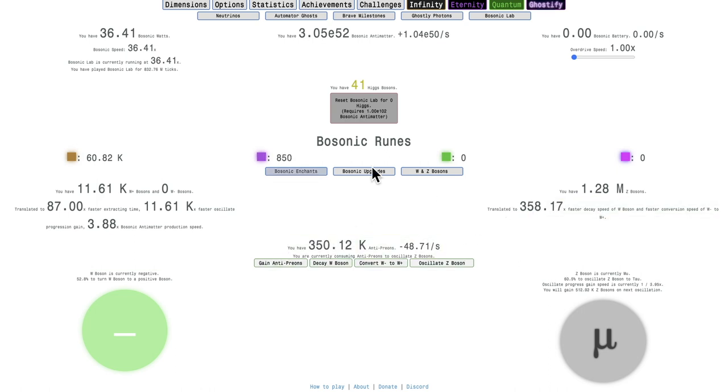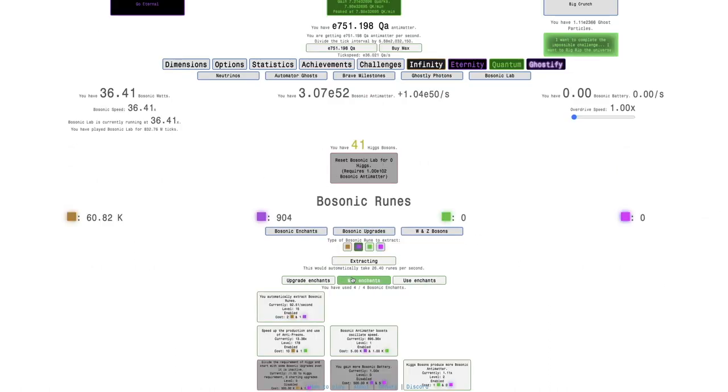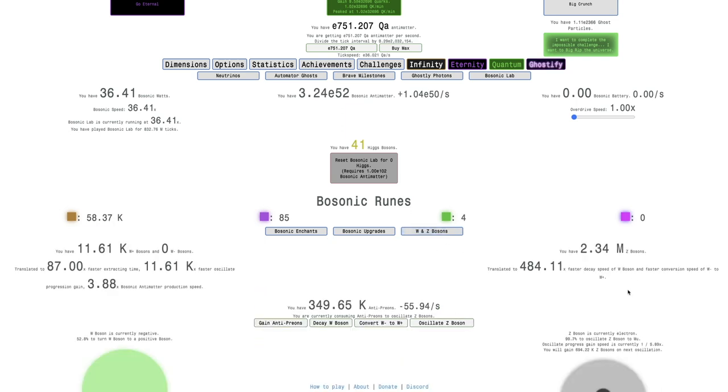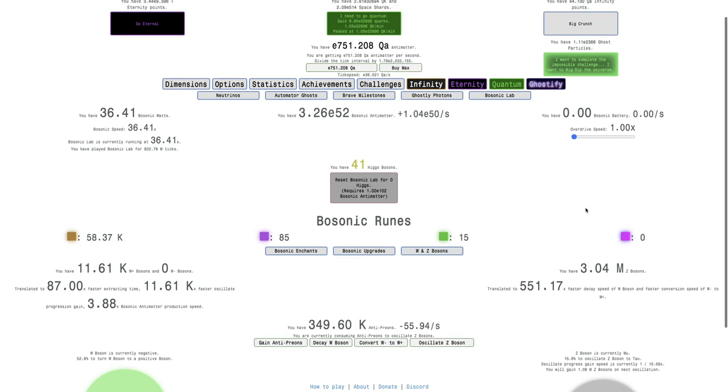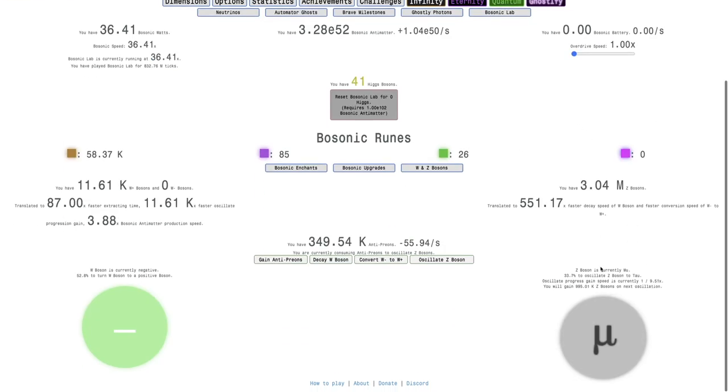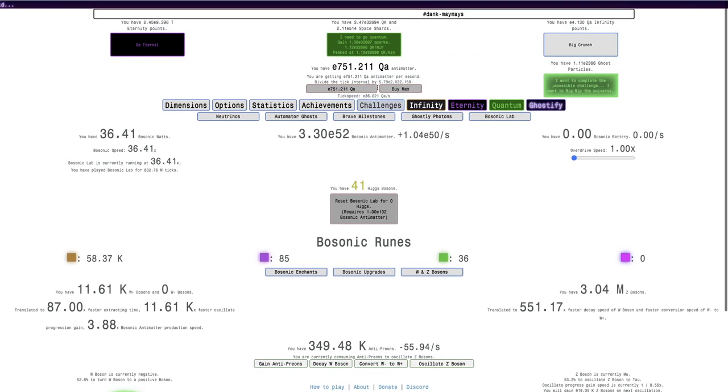So, okay, it is still pretty fast. Maybe not as fast as I might have hoped, but you can see it's still plenty fast. I probably want to just get more levels of this, because this is still kind of low. I can't get any bosonic overdrive yet.